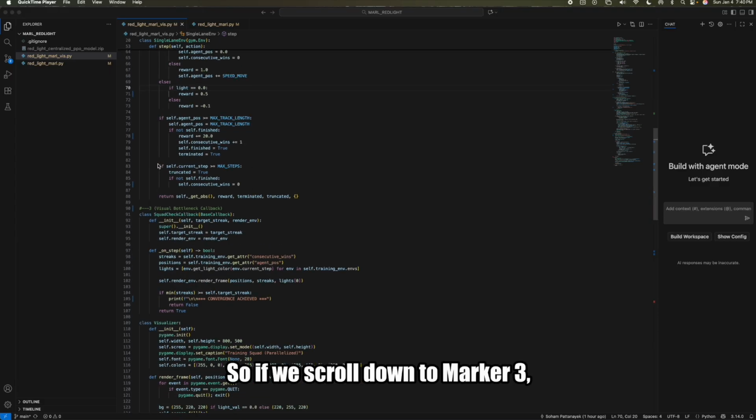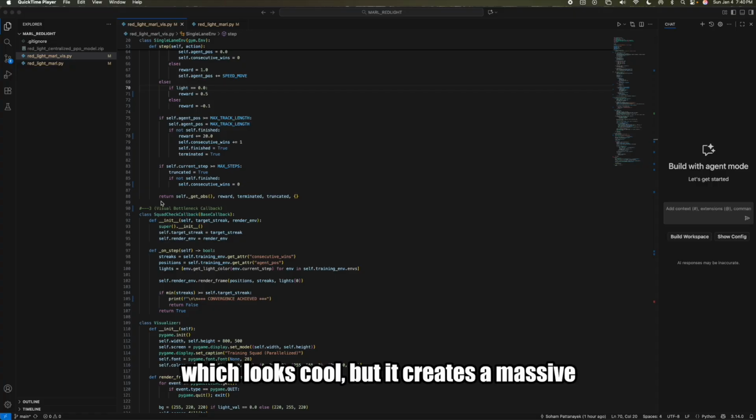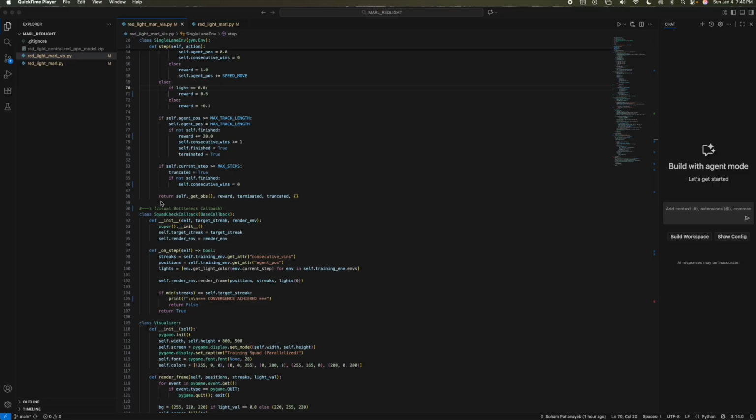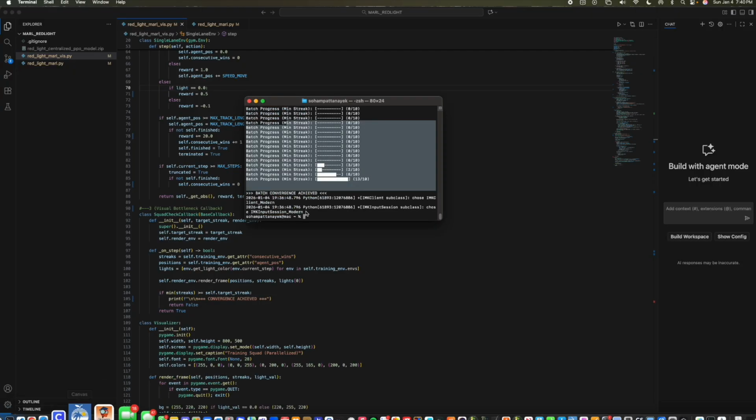So if we scroll down to marker 3, here's the visual bottleneck callback. This is a custom callback I wrote to render the game window. It allows us to watch the training, which looks cool, but it creates a massive bottleneck. This is a very big performance issue, actually. So let me run it and show it to you, and you guys will see what I'm talking about.